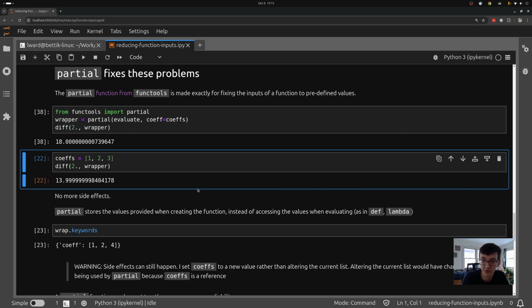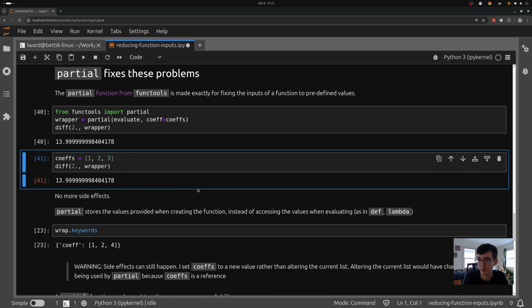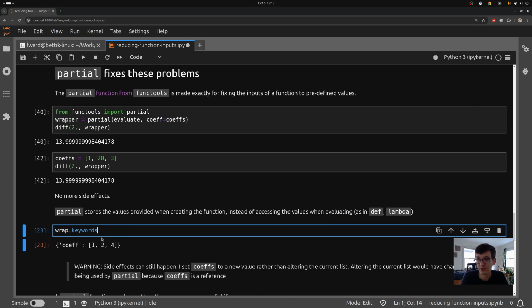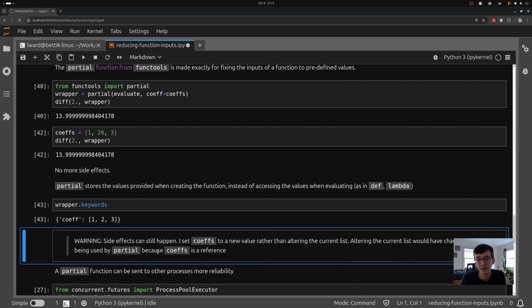And I can change the value of that coefficient, and it's going to still behave as it did normally. So I can change this to whatever I want, and it's not going to affect the execution of the wrapper. No side effects. Now, that's because the value of that list is not read when the function is being executed, as was the case for the def and lambda, but instead it's stored along with the wrapped function. You can see here.